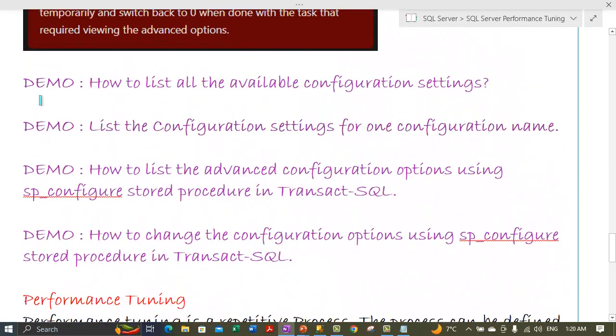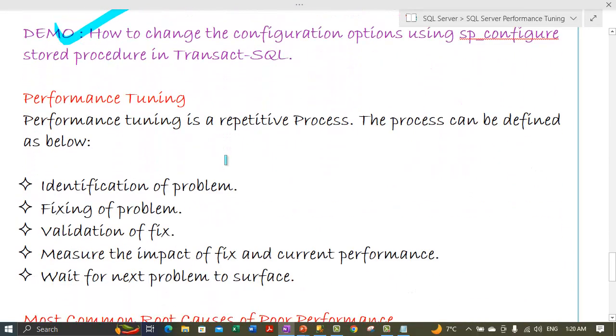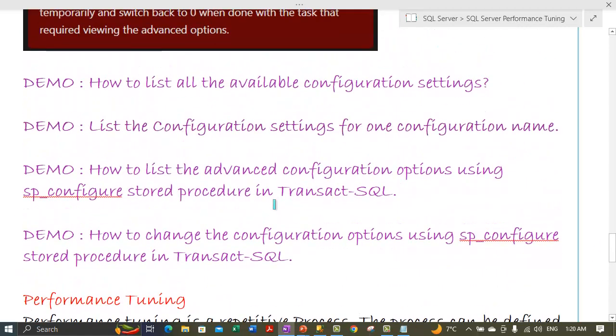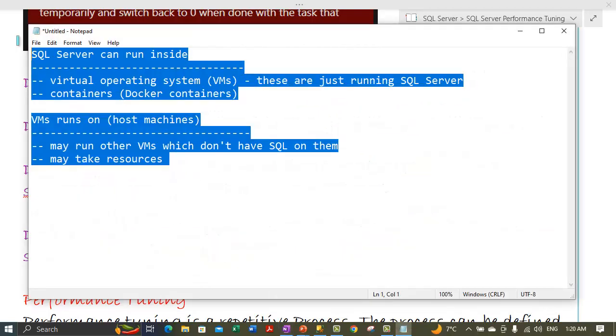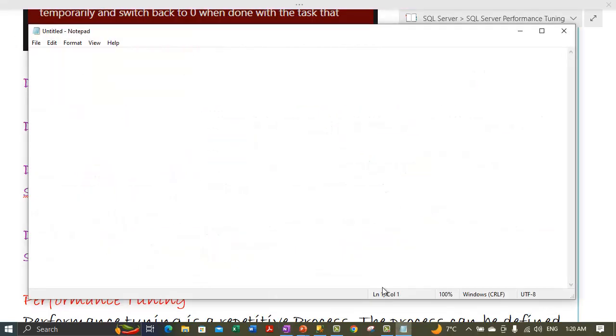Now guys, we are done with the four demos. We have covered these four demos. Let's touch a little bit upon performance tuning. But before that, let me make some general talk on the previous section we have covered. Give me a minute.